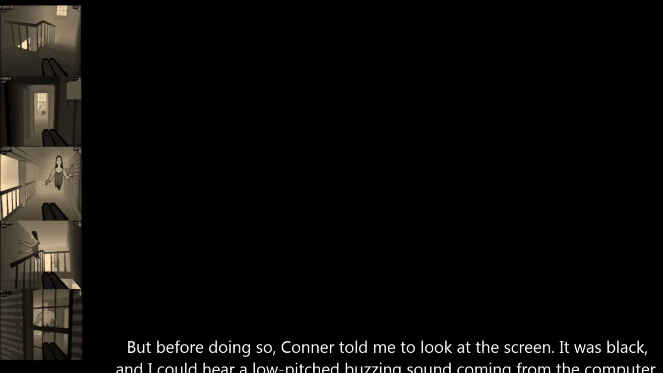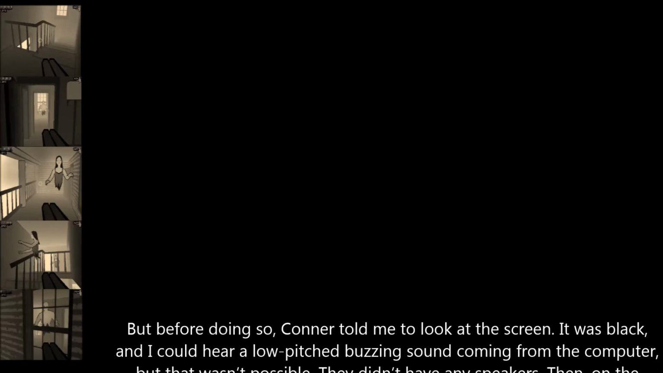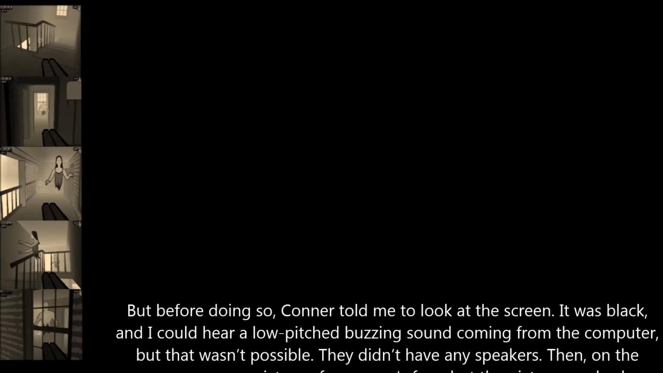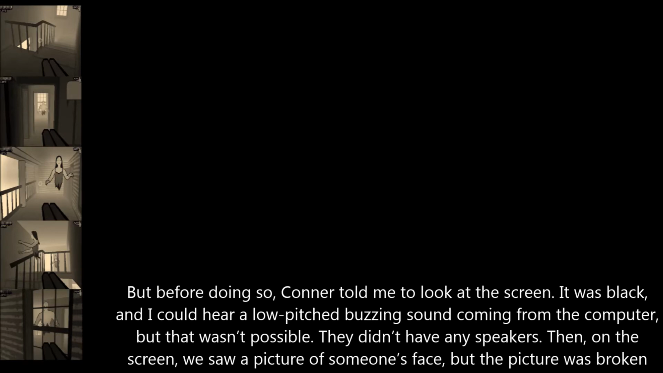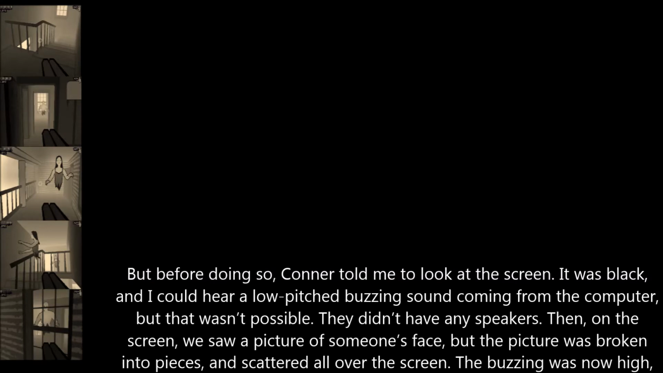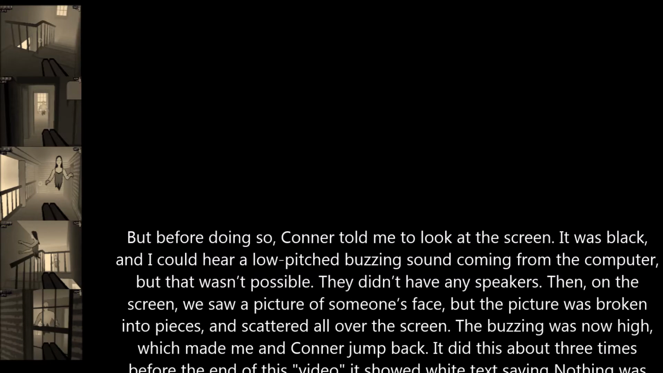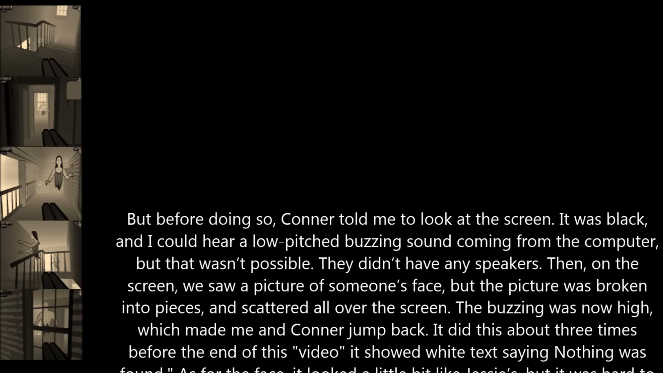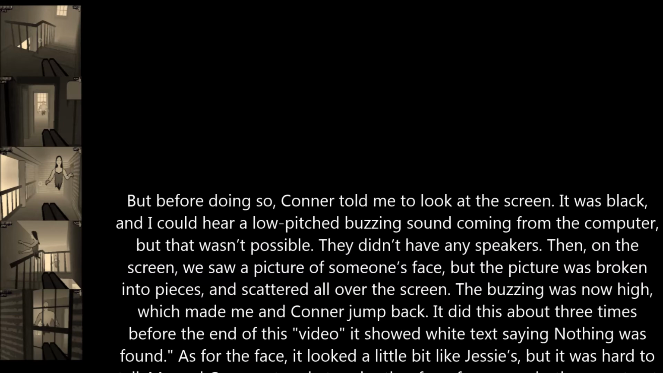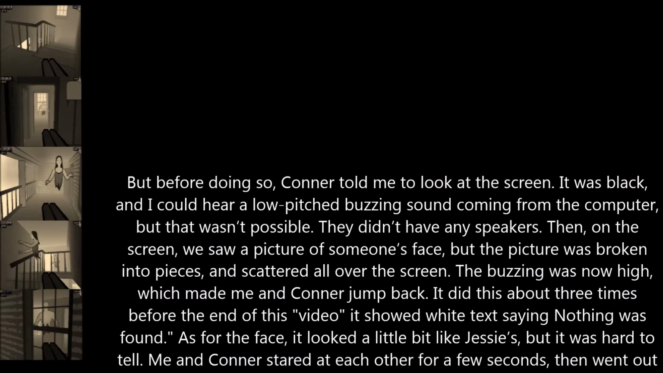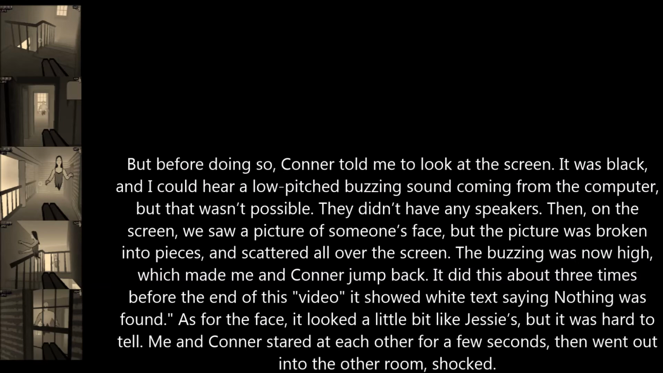I got disgusted and decided to turn the computer off. But before doing so, Connor told me to look at the screen. It was black, and I could hear a low-pitched buzzing sound coming from the computer, but that wasn't possible. They didn't have any speakers. Then, on the screen, we saw a picture of someone's face, but the picture was broken into pieces and scattered all over the screen. The buzzing was now high, which made me and Connor jump back.